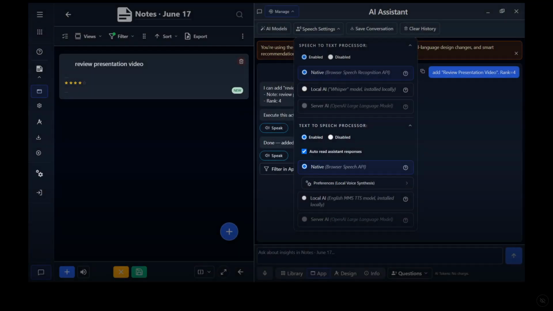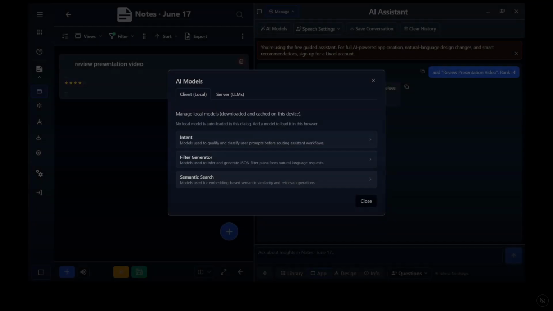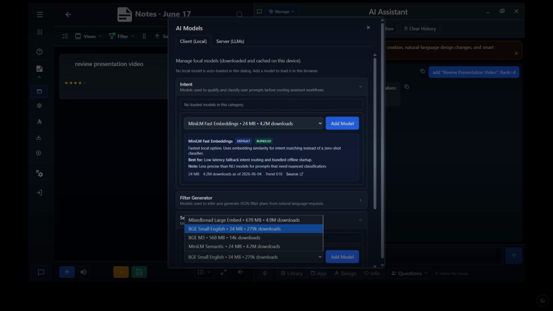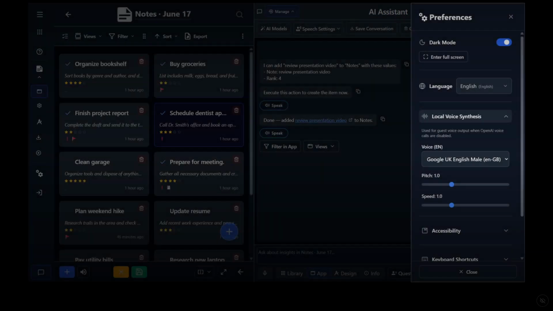Without going into the details, note that we can adjust the speech configuration parameters, or even the specific local or cloud AI models to use. The default models have been pre-selected for an optimal experience and loaded the first time you land on the AI Assistant module. Text-to-speech is configured in the User Preferences panel, accessible from the sidebar menu.